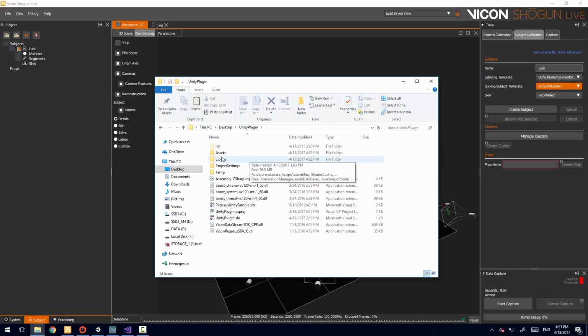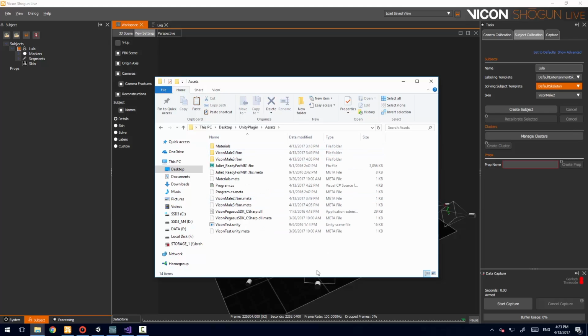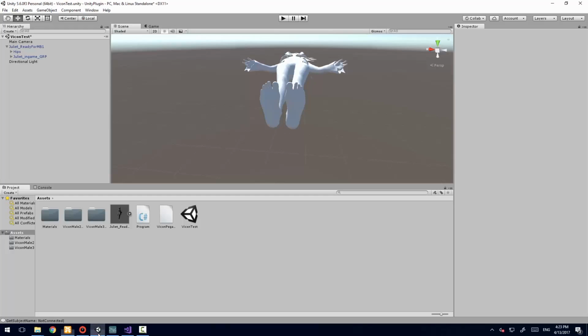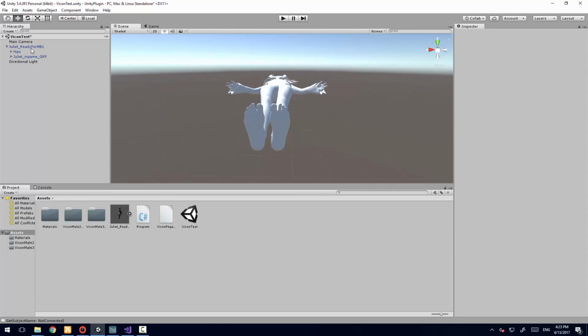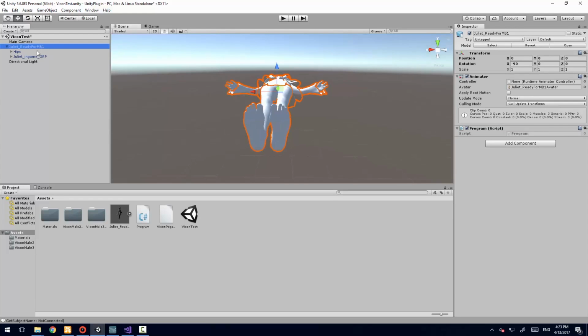In this particular case, I've copied the plugin folder to the desktop. If you now navigate inside the assets folder and open up the Unity project called Vicon Test, a scene will open up and you'll be displayed with the test FBX. If you select the asset in the hierarchy, you'll see a script component that's been added to the FBX called Program. This is a C# script to read the data in from the data stream and retarget.